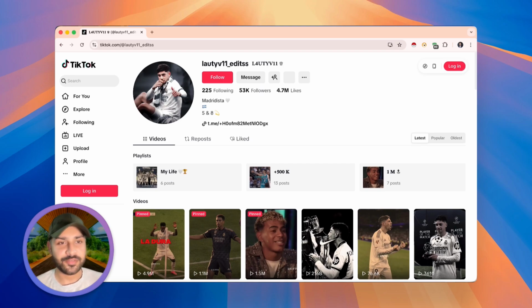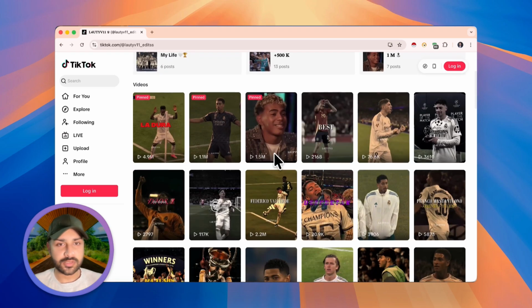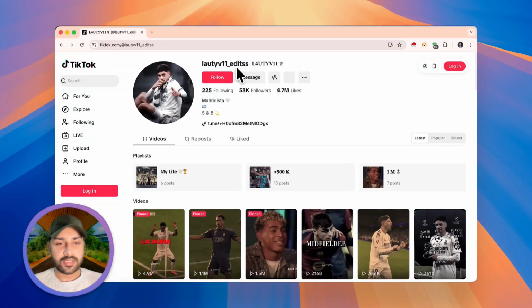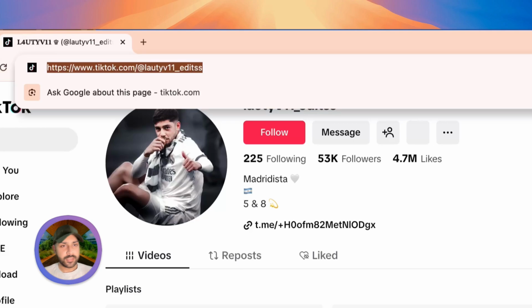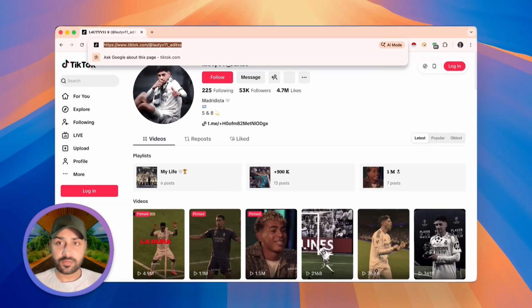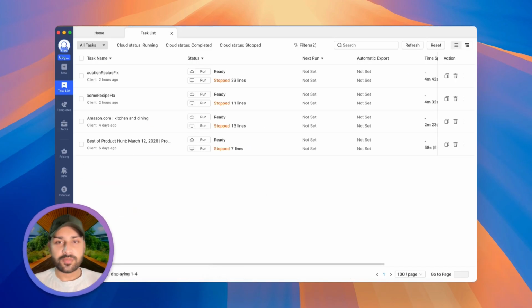Now let's get started with the tutorial. The first thing that you will need to do is identify what kind of accounts you need to scrape, right? In this example, you can see I have chosen this account, and we have got the unique URL, right? So the thing that we will do is copy that URL and go to our Octoparse screen. On your Octoparse screen, you can now see the dashboard and everything.